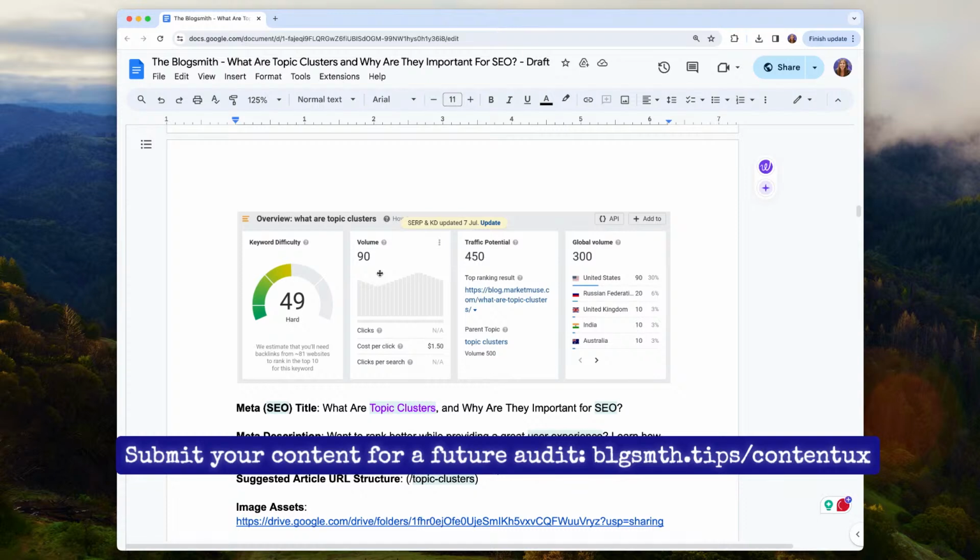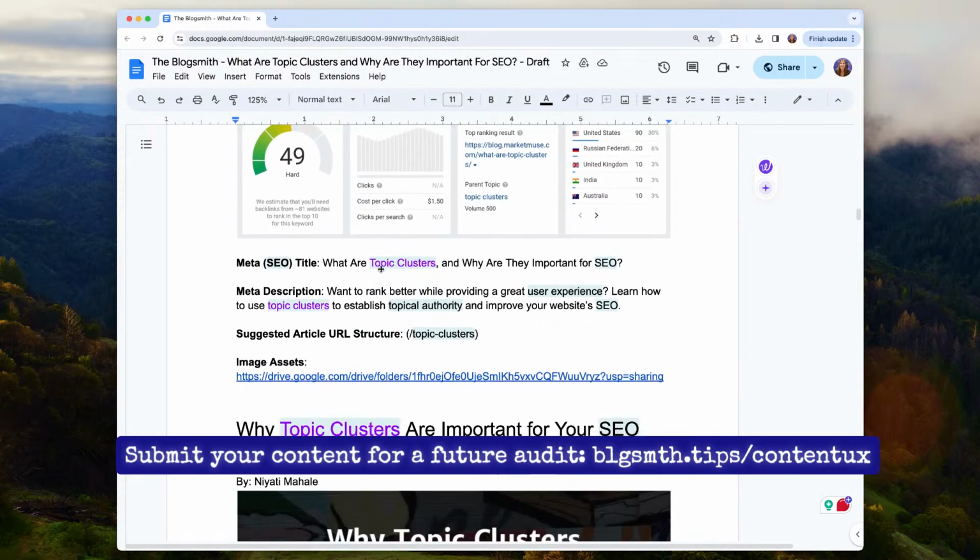What different points need to be hit on. So then we get to the meta information. And for some clients, we are uploading this content to their content management system, to their website for them. But some of them have their own process for that. They want to do it themselves.